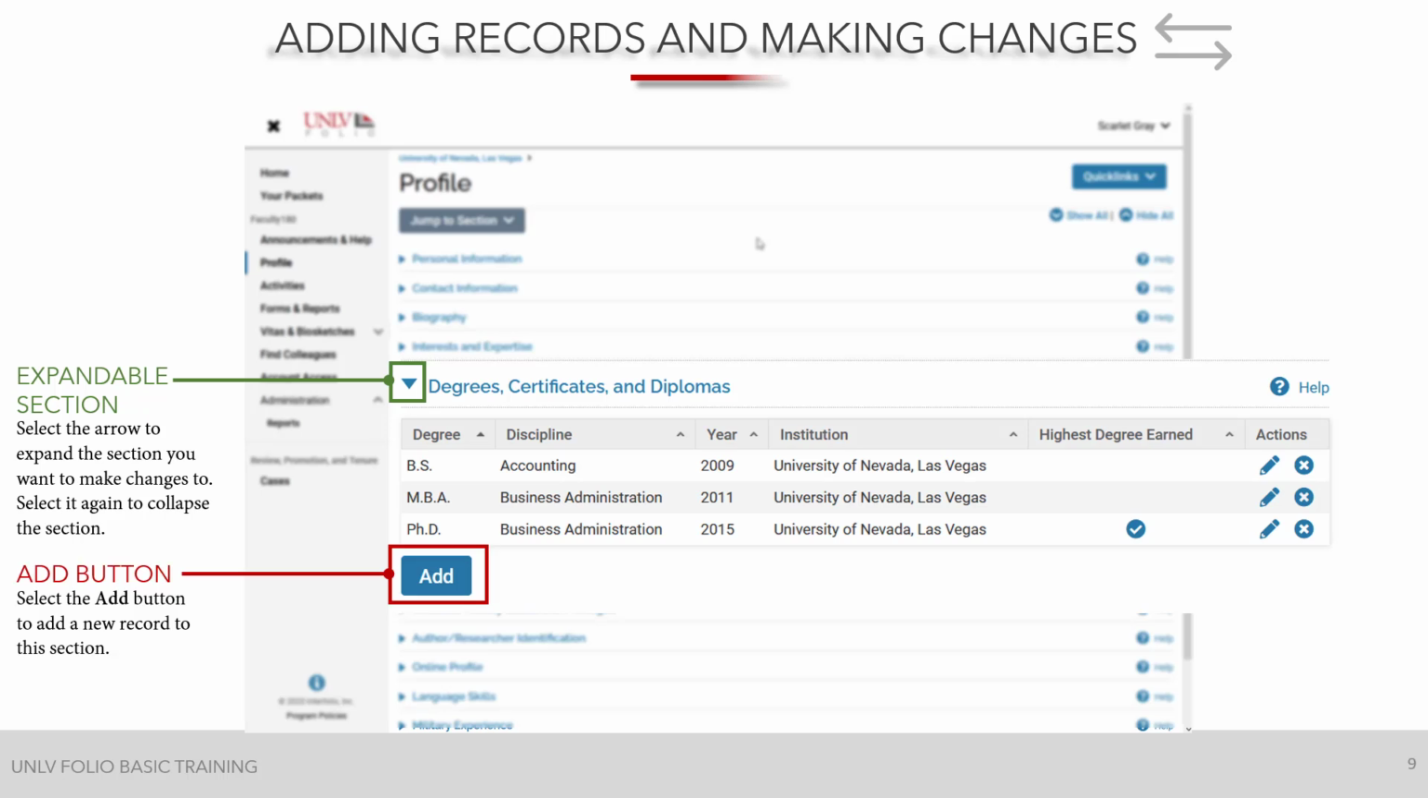You'll want to select the Add button to add a new record to the section, and a new page will open where you will supply the relevant and required information at a minimum in order to save the record. But definitely you'll want to provide as much information related to that record as possible so that your chair or supervisor or whoever is reviewing your records has a clear picture of exactly what that record entails.